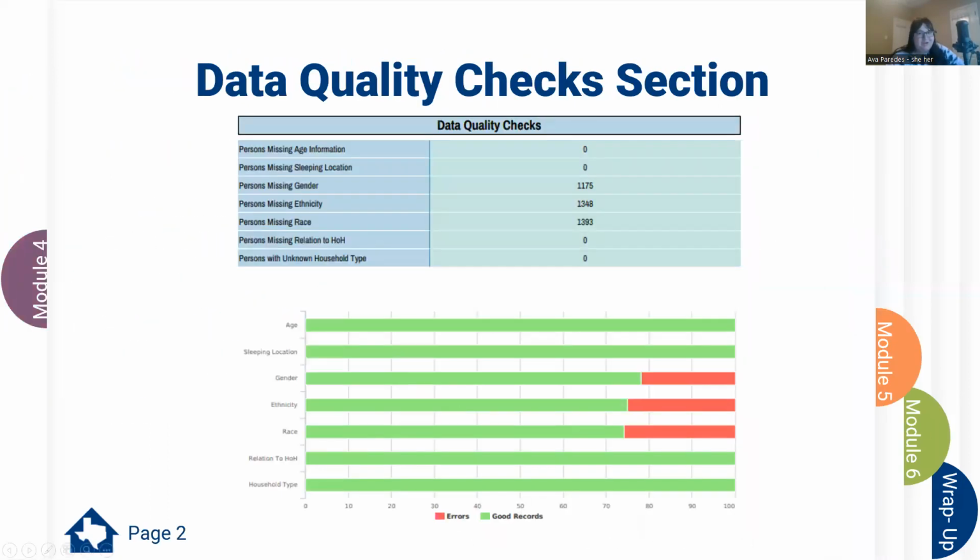There we go. Okay, so let's talk about the data quality check section next. For the data quality check section, I want to mention that it's very important to note how the report actually counts those errors. Errors are counted when a response is left blank. There are certain instances where a respondent might answer don't know or refuse to a particular question, and this is not represented within the data quality check section. It will only count an error when the response for a particular question is left blank.